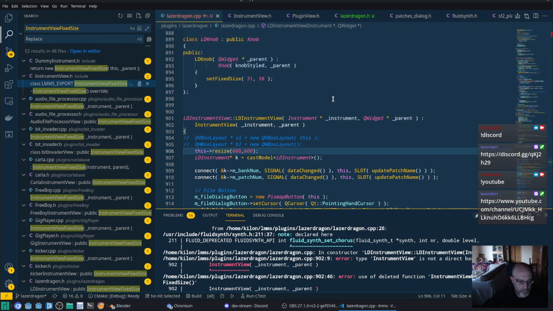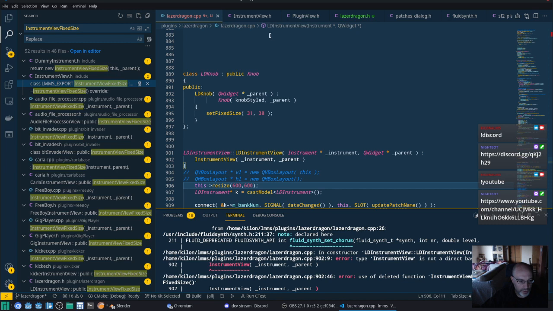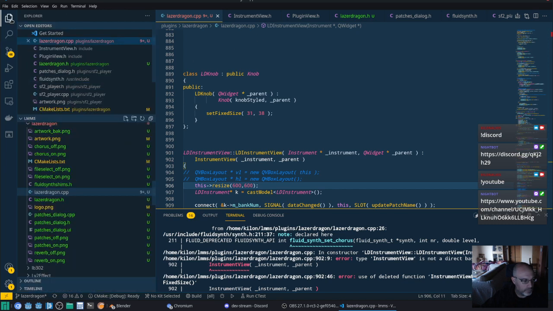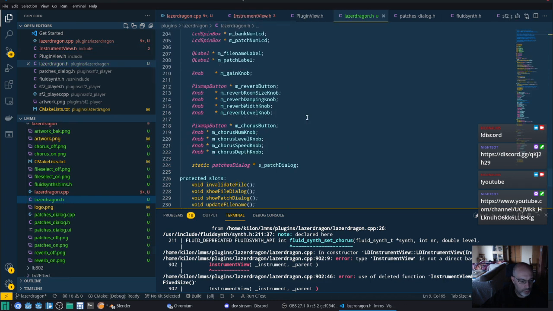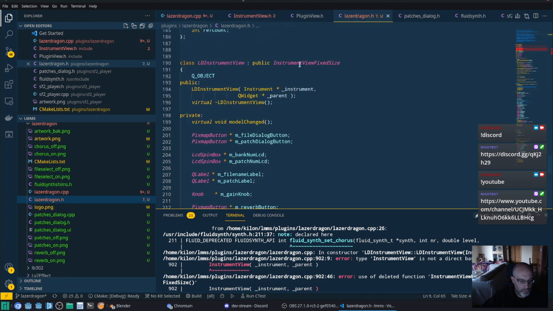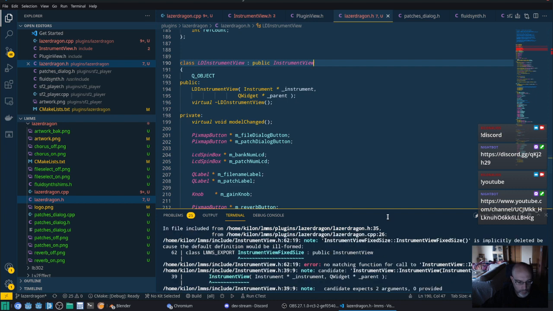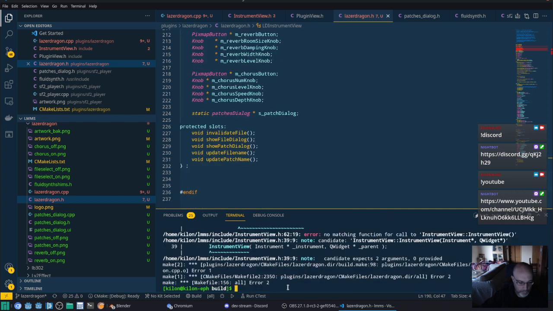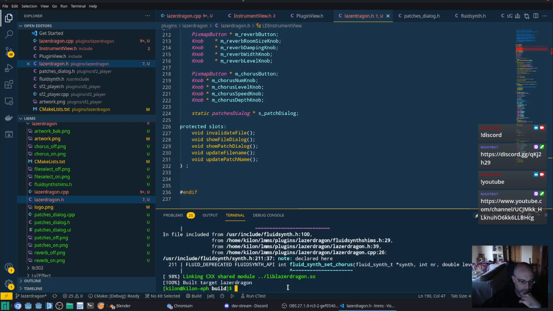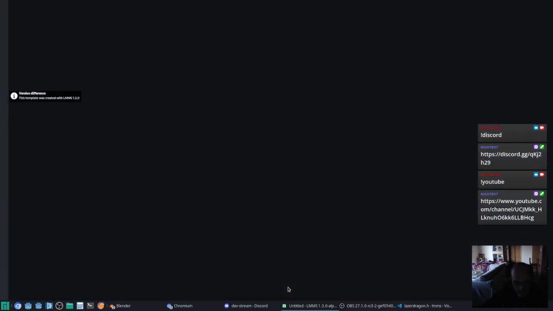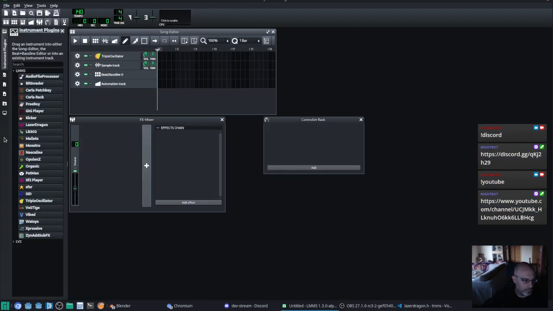Ah, yeah, of course, because it has to be inherited. It should be in the header file. I have to change it in the header file as well. So where's the header? Instrument view should be, yeah, it shouldn't be instrument view. That's why it complains. Let's try it again. That shouldn't complain.